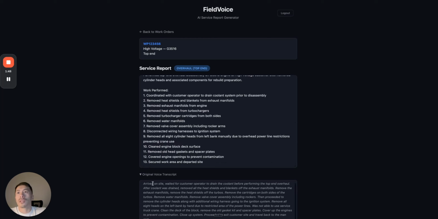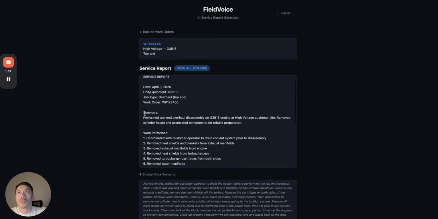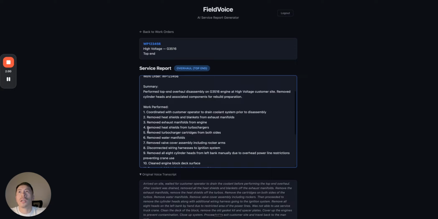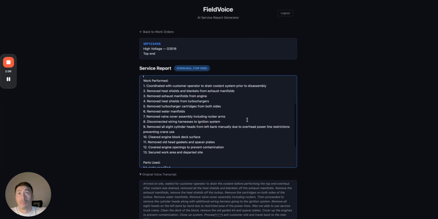But you can see the difference here. I just started off with arrival on site, waiting for customer. So it took the idea of what the summary was, and generated it here. And as you can see, the work performed: coordinated with customer operator to drain coolant. And it's structured pretty cleanly, so it's easy on the eye for the customer to read and see what is actually going on. So whenever you bill a customer, it pretty much justifies this, right?